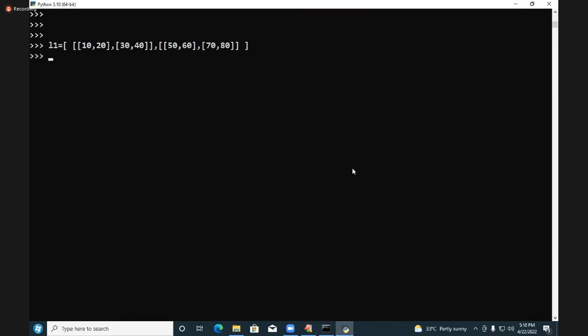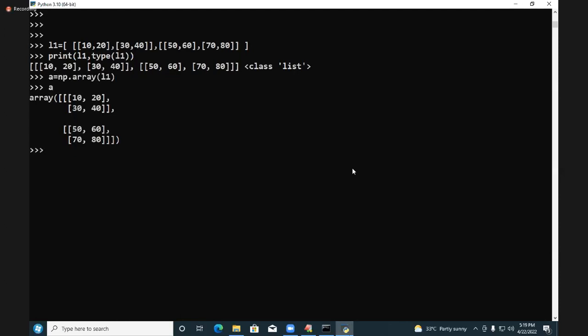How simple, students. Print L1. Type of L1. Now print, sir. No problem, sir. NP dot array of L1. Just print A. Print A.